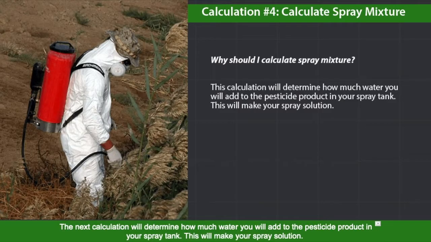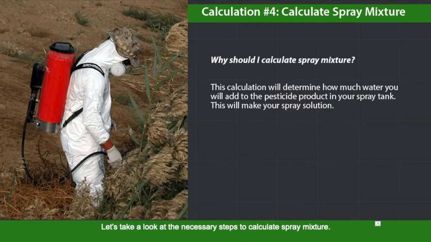The next calculation will determine how much water you will add to the pesticide product in your spray tank. This will make your spray solution. Let's take a look at the necessary steps to calculate spray mixture.